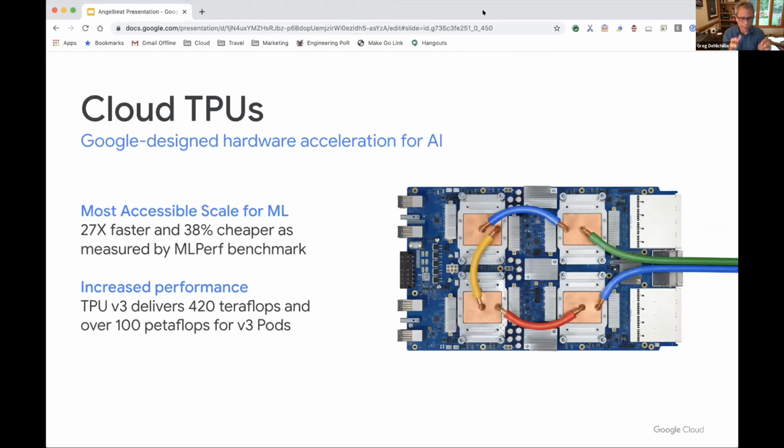So what these TPUs do is they are up to 27 times faster than a conventional processor. Not 27%, 27 times. And if you look at MLPerf benchmarks, they can be up to 38% cheaper for the same job because they're so fast, you run them for less time.